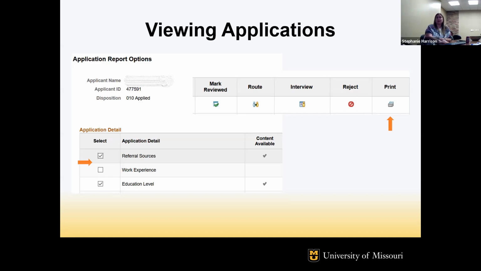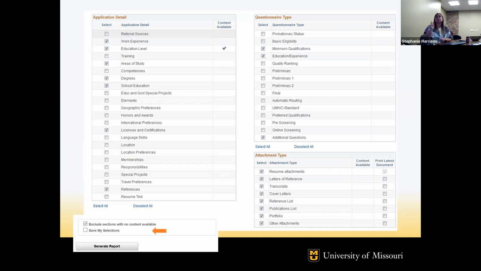So whenever you click on that, it's going to pull up the next screen, where you can go through and select what you want to be included. It will also let you know in that far right column if they have information available for that particular person. So you can choose the work experience, and if they have licenses and certifications. In the attachment type, you can always have it include resume attachments, letters of reference, cover letters, those types of things.